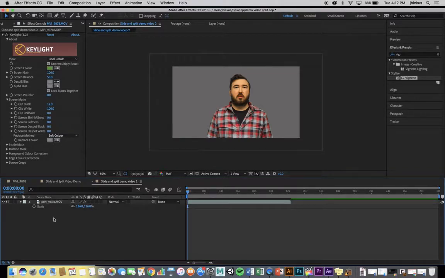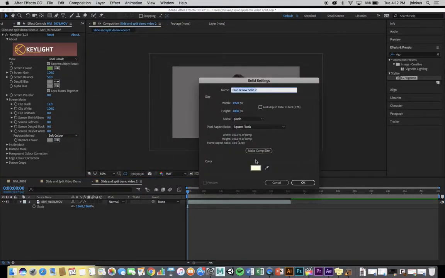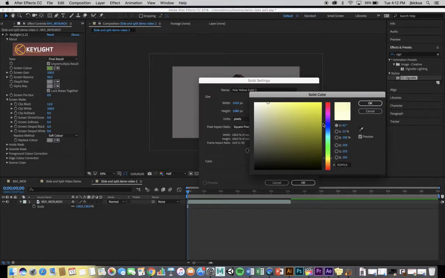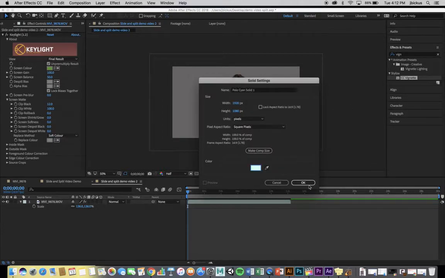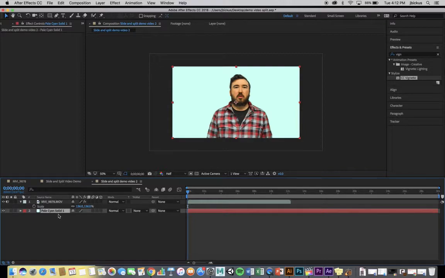I'm going to go ahead and deselect that layer, and I'm going to go to Layer, New, and Solid. We're just going to create a background color here. I like something nice and subtle. Let's see, what do we got here? I'll go like a nice subtle blue color. Hit OK, and I'm just going to drop that underneath. Okay, and there we go. So I have myself, and then I have my background color.